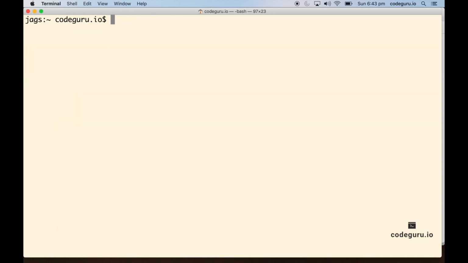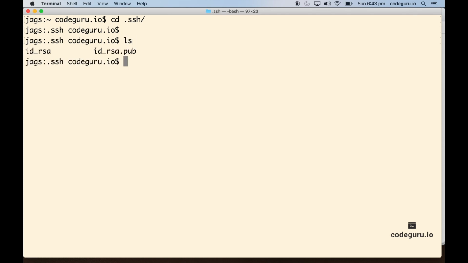So where is it located? If you're a Linux or Mac user, it is available on your home folder under .ssh folder. It is a hidden folder, so just type cd .ssh. Now if you type ls, you should see it over here. The file which ends with .pub is your public key, and the file which does not end with any extension is your private key, which you're not supposed to share, by the way.